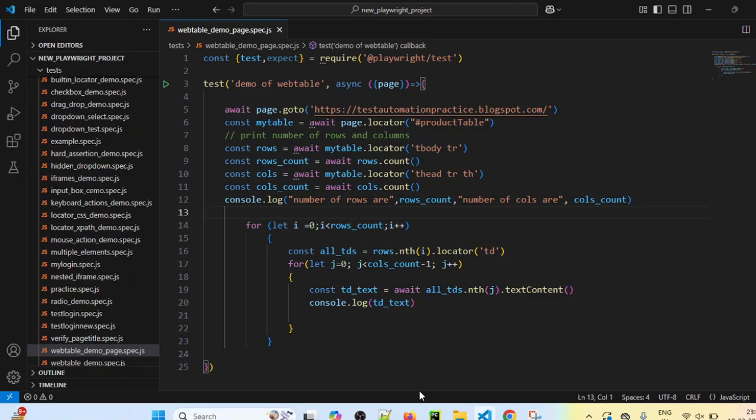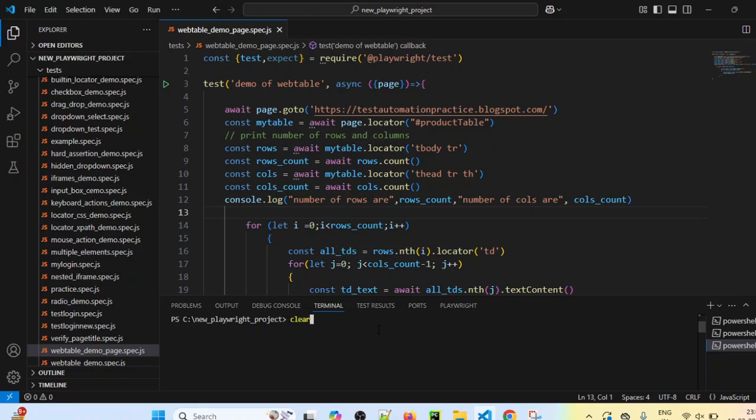So let's execute this file one more time just to show you the demo. I am just executing this command. It will launch the web page. It will capture the web table with pagination and it should print all the data present on the first page of that web table. So it should launch the test case now. It is starting the test case. After starting the test case, it will open the browser.